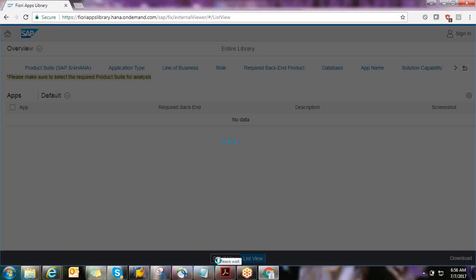In the detailed view for each app, you can see what the back-end OData service is and what the front-end UI5 service is. Actually, the front-end UI5 service in R3 is stored as a BSP application. In the R3 system, it will be stored as a BSP application.